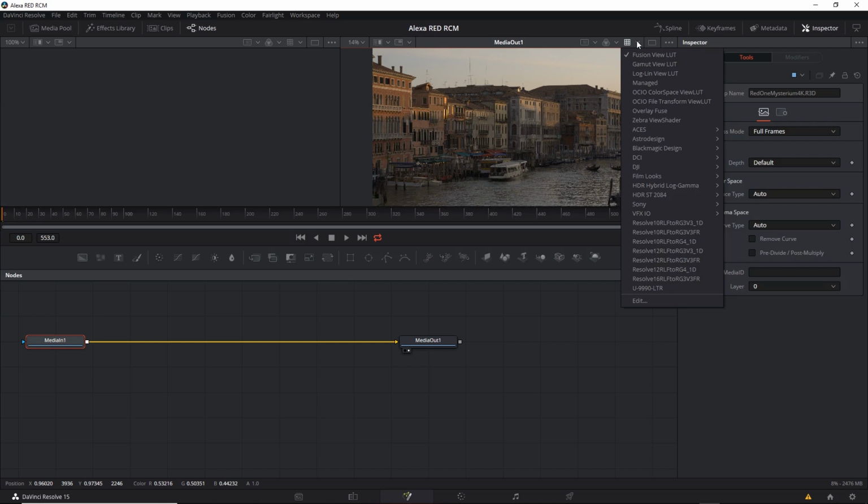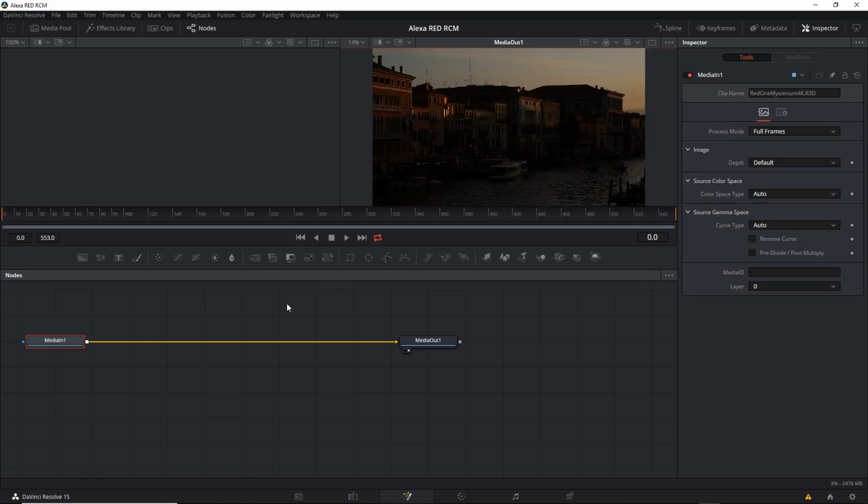So there's a workaround for that, and that is to simply turn off the LUT and apply a color space transform right within the tool network. Let's give that a try.